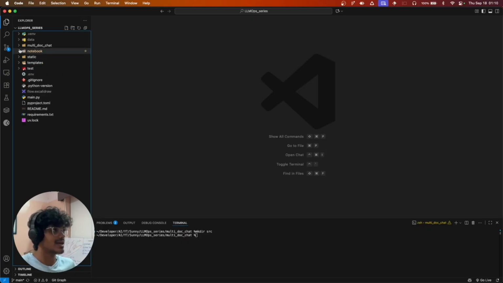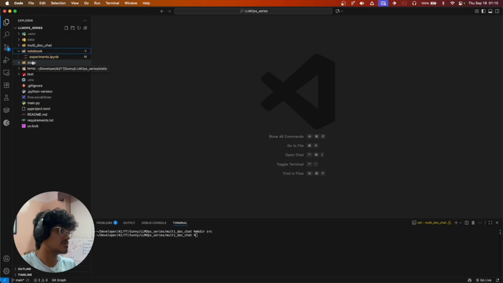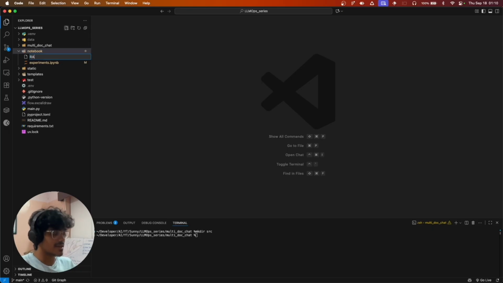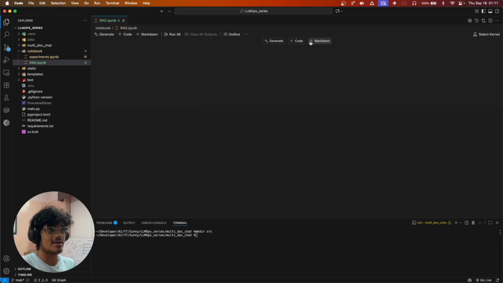So this is our project, and as I've said before, for understanding any of the concepts in our project, we will create an experiment Jupyter notebook first, and then we will implement the concept or the feature into our project in a modular fashion. So for RAG we will do the same. We will create a new experiment, a RAG.ipynb notebook, and here let me just set up my notebook first.